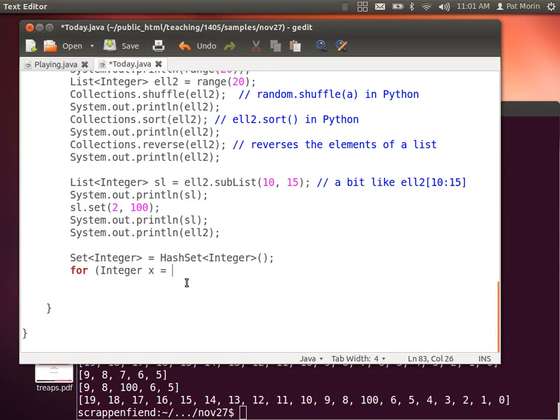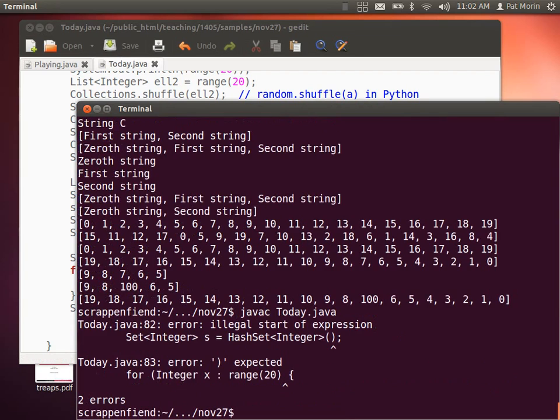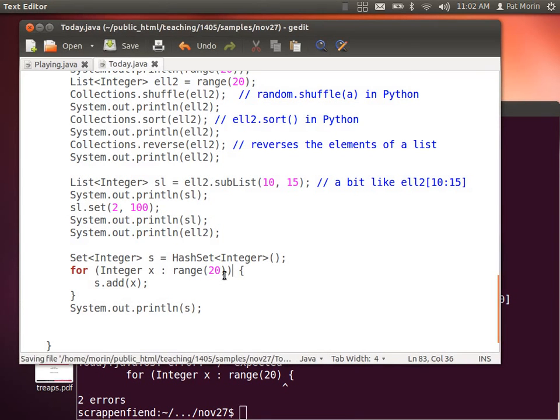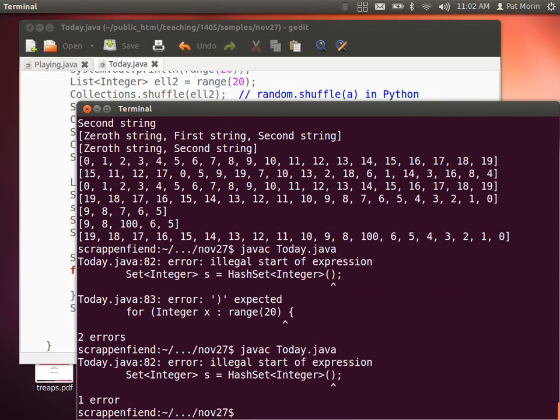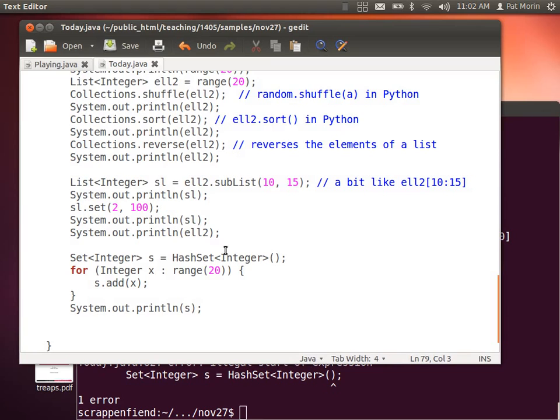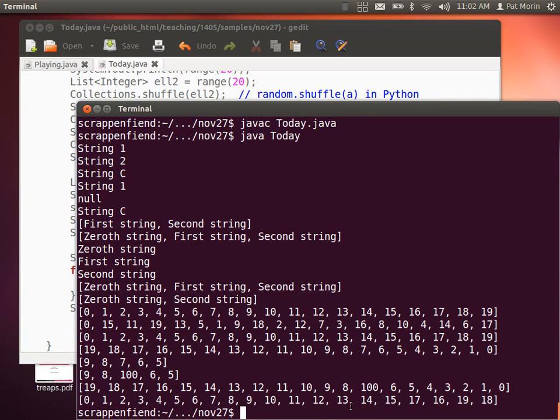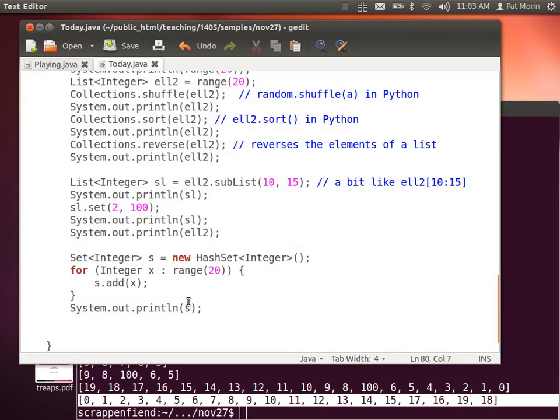So we'll create a HashSet of integers, and we can add a bunch of stuff to it. So let's say for the integer x in the range 20, and we'll call our set s, we'll say s.add(x). Equals new HashSet. Anytime we want to create a new object, we have to use the new keyword.